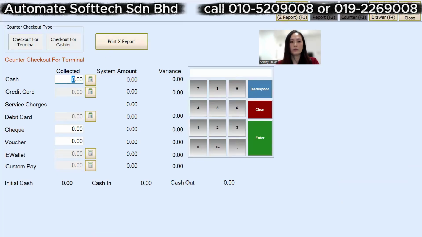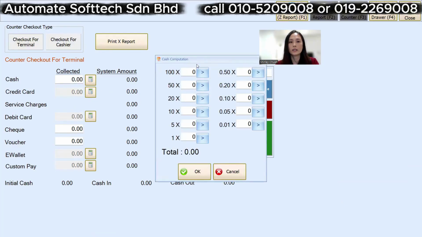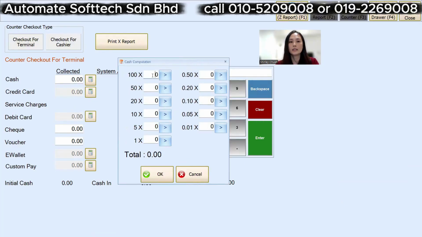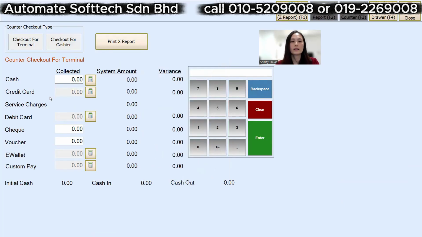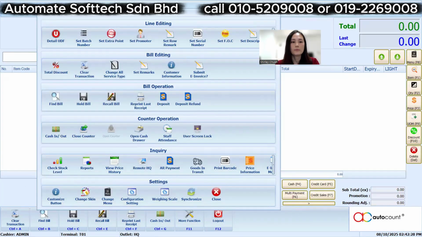Today when you close the counter, you need to calculate your cash drawer. How much cash did you collect? You can use this way: how many pieces of 100, 50, 20 cent, 10 cent, 1 cent. For example, debit card collection, voucher collection, e-wallet collection. And then you can check out for the terminal or for the cashier and save. Then the Z report will print out. So from here, you can open the cash drawer.